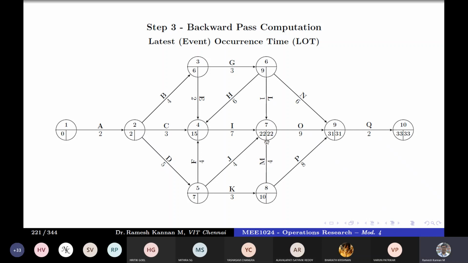It has got two arrows leaving, one is M and this one is P activity. Then 31 minus 8 or 22 minus 4, whichever is minimum, that will be this. 31 minus 8 is 23. 22 minus 4 is 18, and probably this is 18. So the minimum of these will be the value here. So that's how we got 18 here instead of 31 minus 8. That's as simple as that.